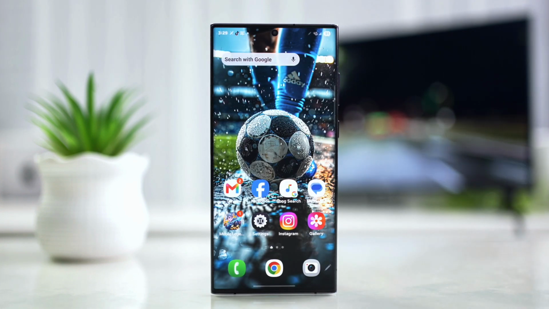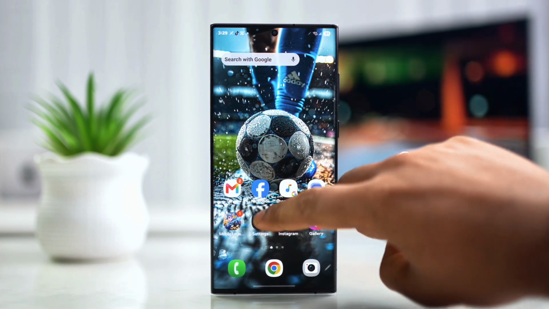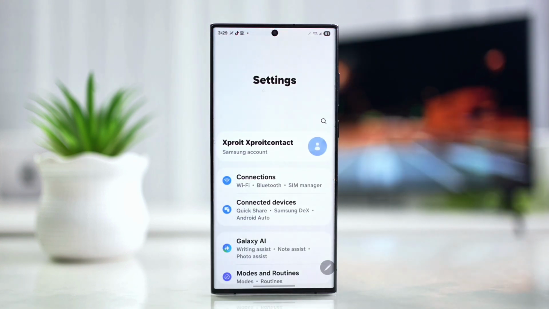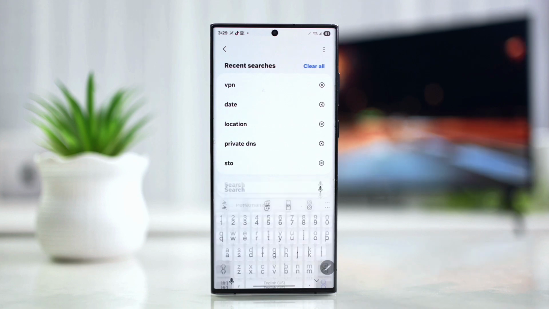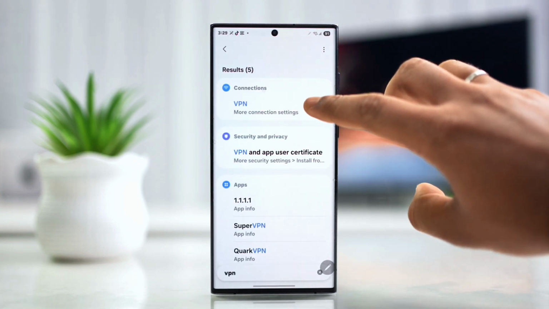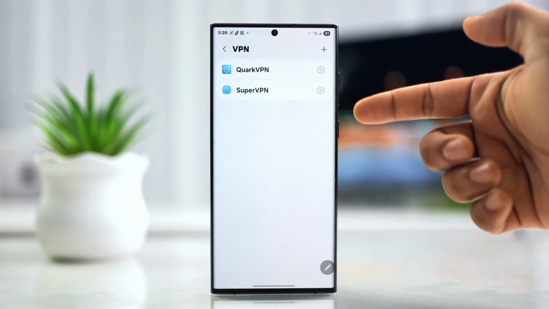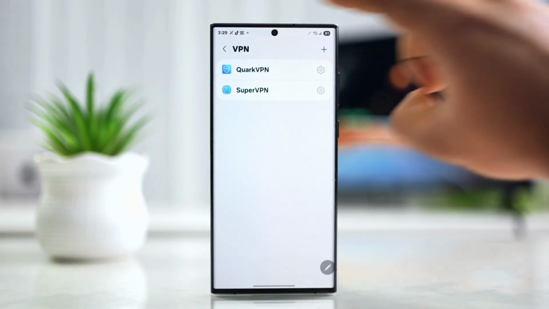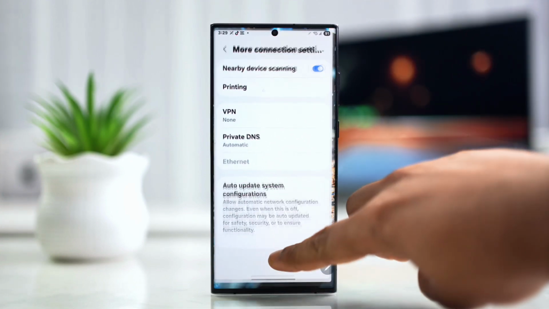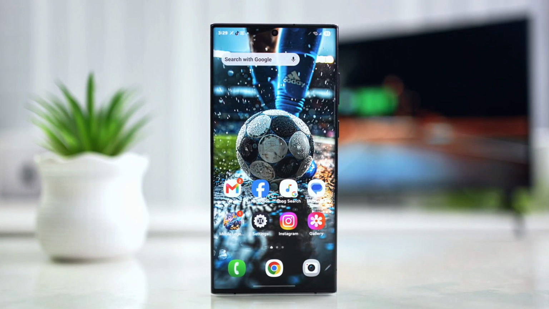Solution 2. Disable VPN or proxy. MLBB servers often reject VPN traffic. Open your Settings app. Tap on the search bar. Now search VPN. Open the VPN option that shows. Make sure to turn off any activated VPN. Also, turn off private DNS if you're using a custom one. Then, relaunch Mobile Legends.